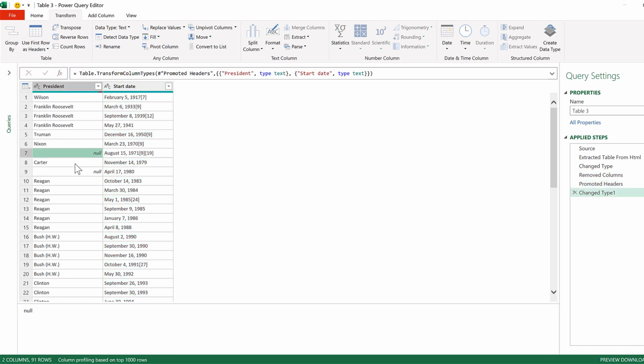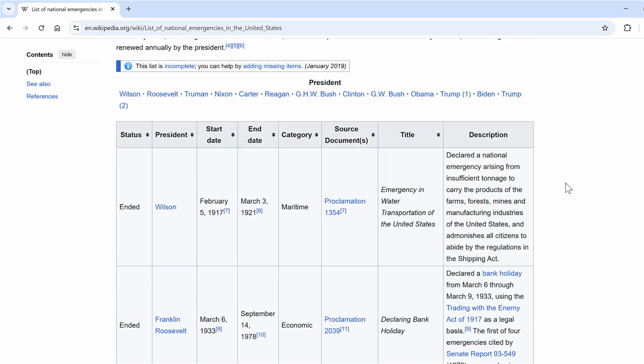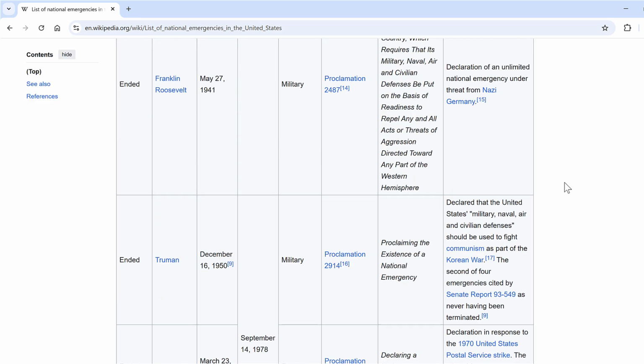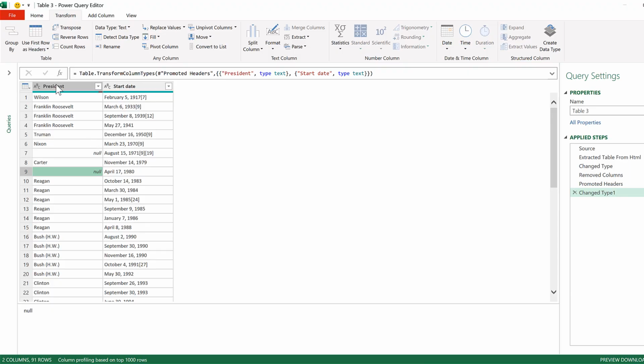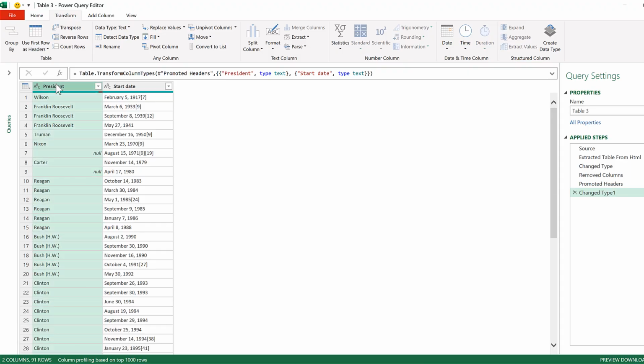You'll notice that I have a couple of null values here. And if we go back to Wikipedia and scroll down, we can see that that's because sometimes one cell is split across two rows. So in order to fix this, I need to select the column and then fill down.